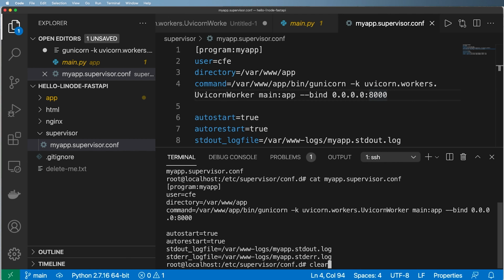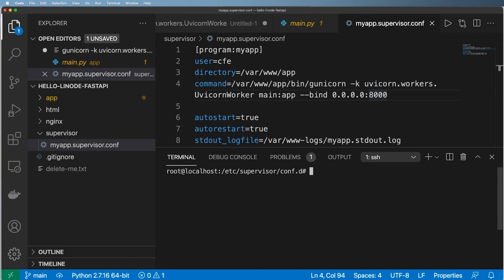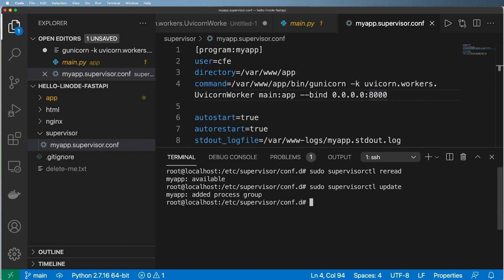Okay, so now are the commands that you're probably going to want to remember. First off is sudo supervisorctl reread. You want to do reread anytime you change any of the files inside of the supervisor configuration folder, and then sudo supervisorctl update. So that's going to update those processes and potentially run them depending on how you have it configured. So we do sudo supervisorctl status. We hit enter and notice that it already has our app running, and it's been running for 11 seconds.